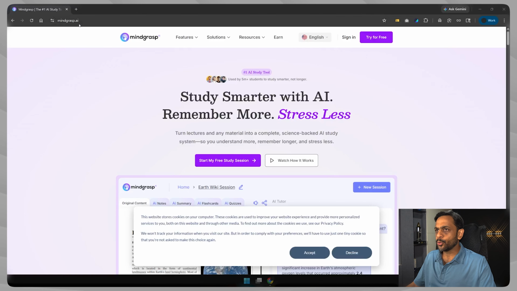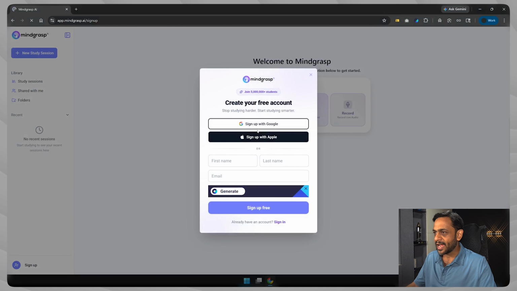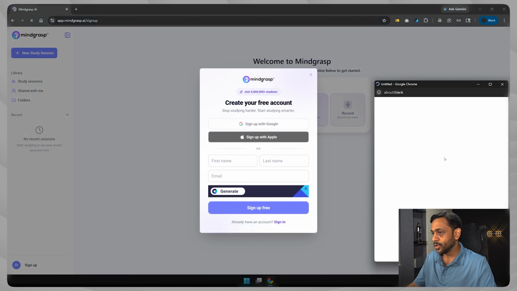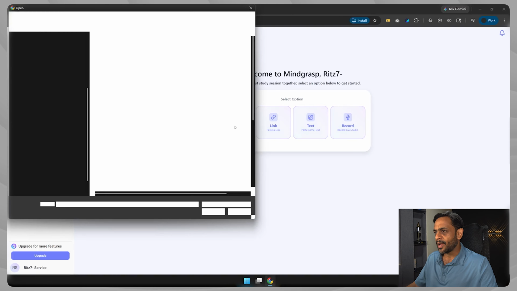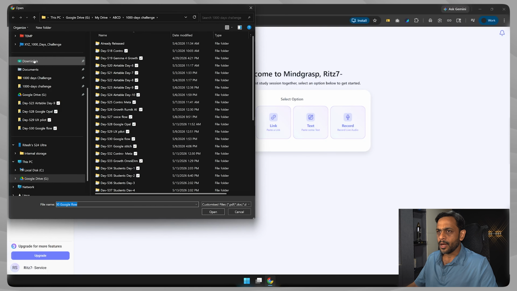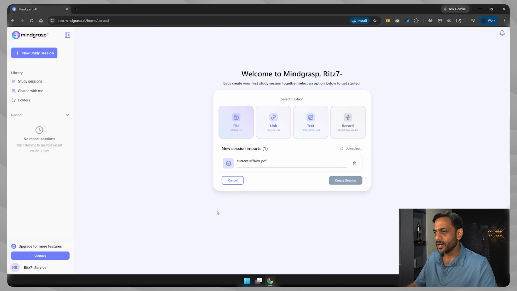So to begin, head over to mindgrasp.ai and click on try for free. If you already have an account, sign in. I'm going to sign up with Google. So once you create your account, it allows you to upload a file, paste a link, or paste some text or record live audio. So let's start with uploading a file. And I'll go to downloads. This is where we have downloaded currentaffairs.pdf. I'll open the file and show you what's available in the file.